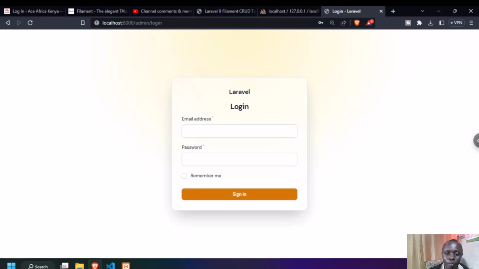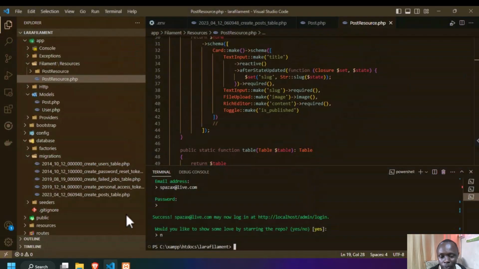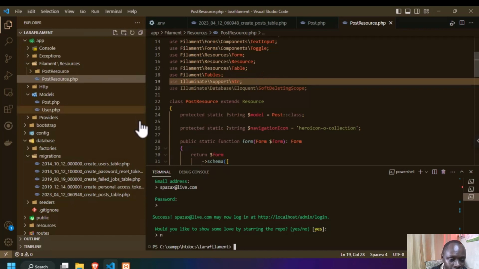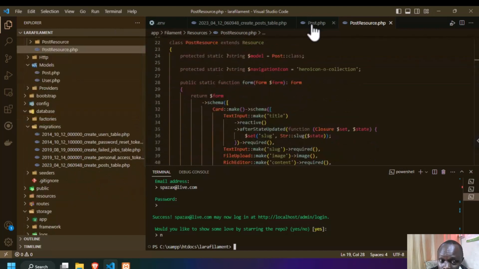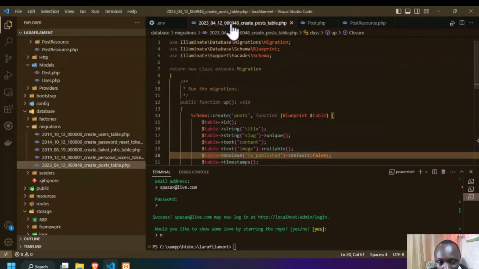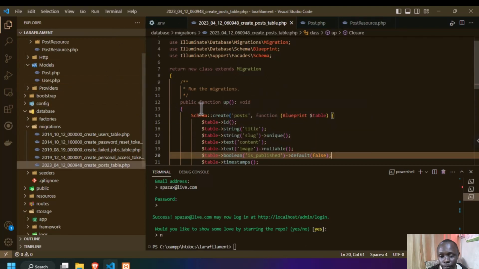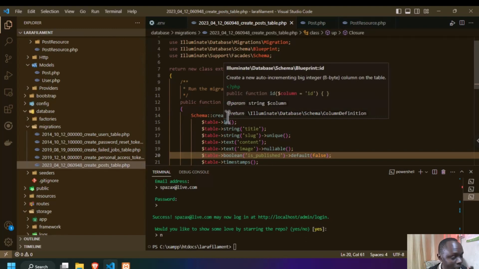Hello guys, welcome back. In our previous video we created a Filament application, conforming from our resource, the post resource. We created the post model and added some functions onto our post migration, where we created title, slug, content and image. Just to confirm we are still in the right state.